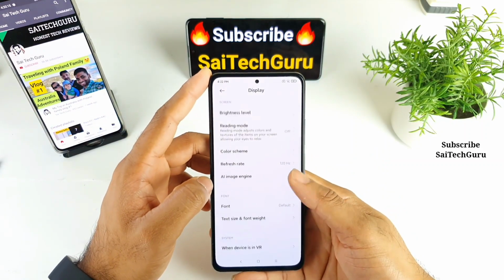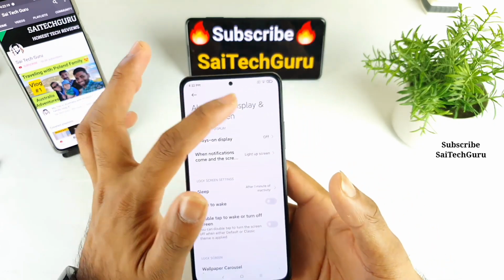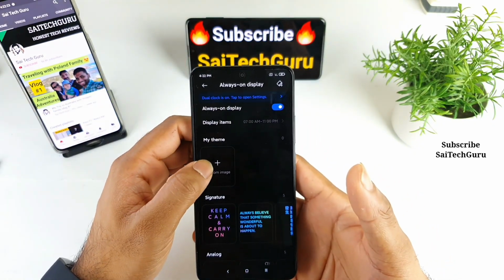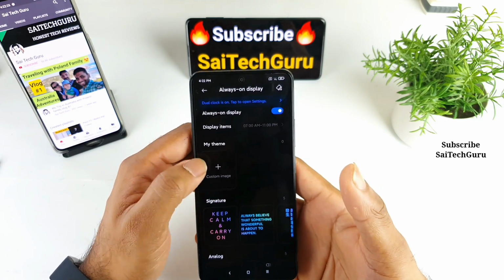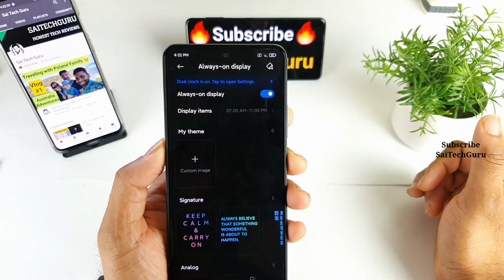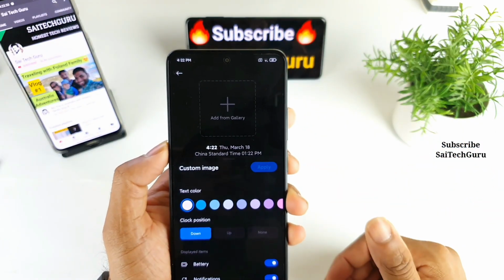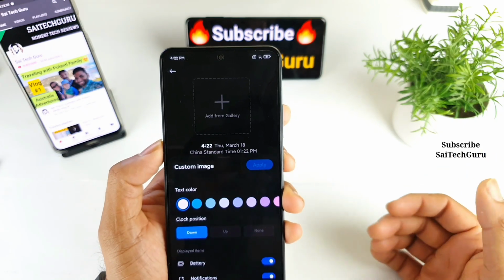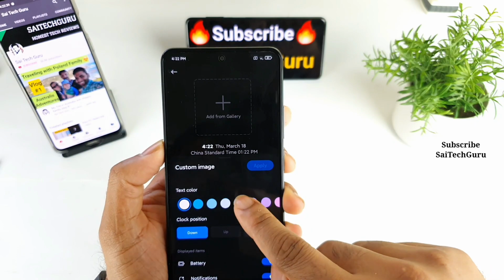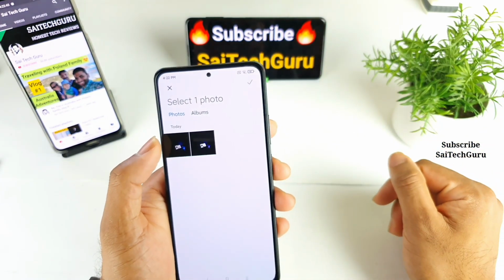So let me go to this always on display functionality. You can find it in the display settings, go to the always on display. So let me enable the option. I did enable the option. As soon as you enable the option, you can choose the display times. So you can choose what time to what time you want the always on display functionality, or you can use your custom image as an always on display. That's also another bonus advantage. You can even use a custom image and custom text, all these things.